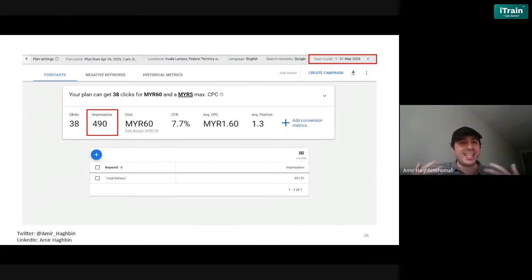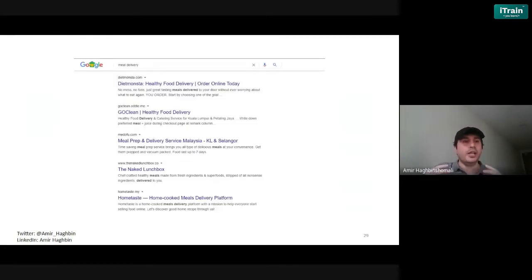But as a savvy business owner, I shouldn't just rely on one single data point. Okay, so what next? What I do next is grab my primary keywords and go back to Google and search for meal delivery to see the top 10 Google ranking for these keywords.